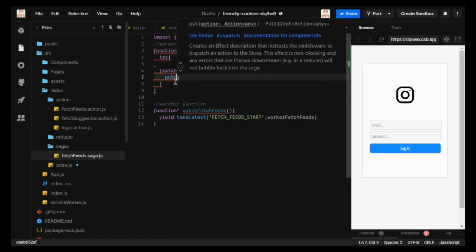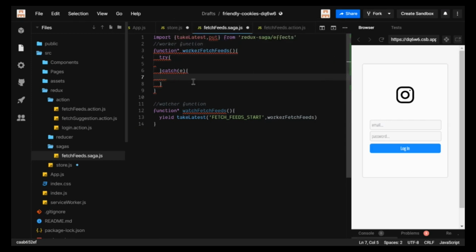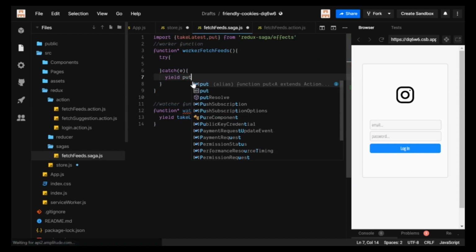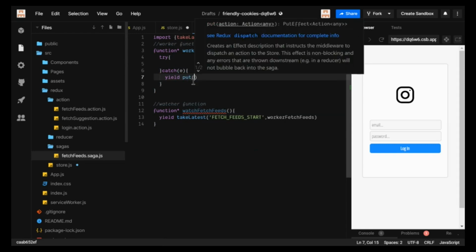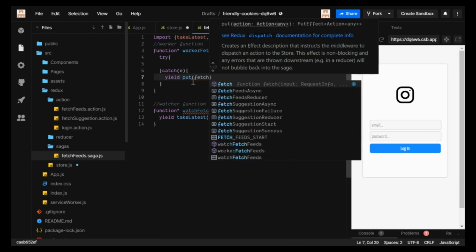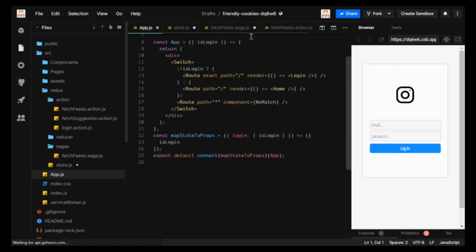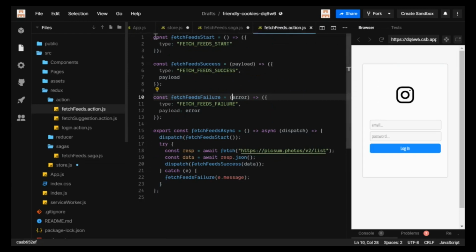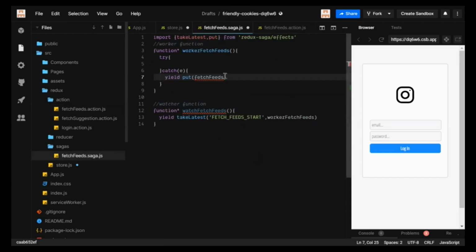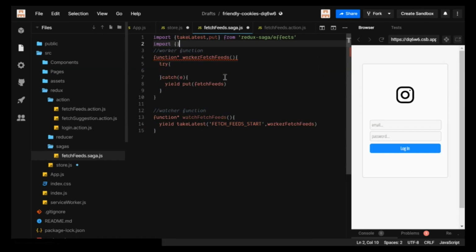Now in here, put. We have to provide this put using yield. So yield put and the function name, the action that you're going to use. As the name suggests, we're going to use fetch fits. Oh, we haven't exported it. So go to your fetchFits.action and just export all these functions, so that we can import them into our saga file. Yeah, it's done. Now go to your saga. Okay, we don't get the import. Now I'm just going to use it like this.